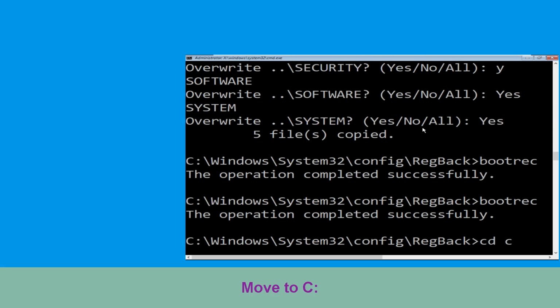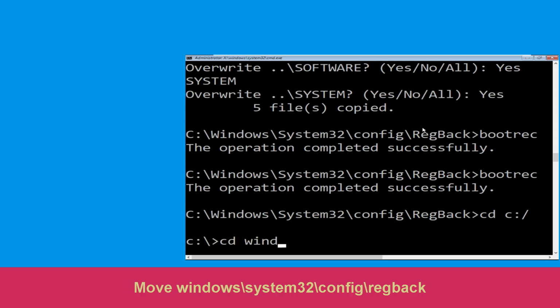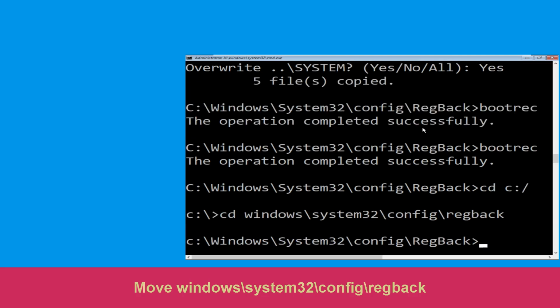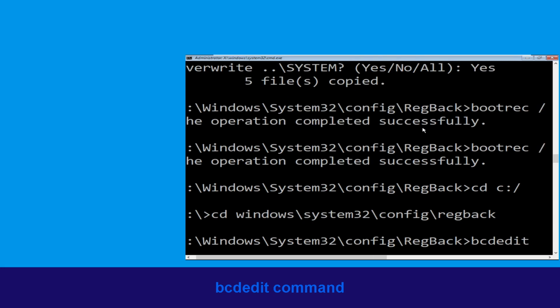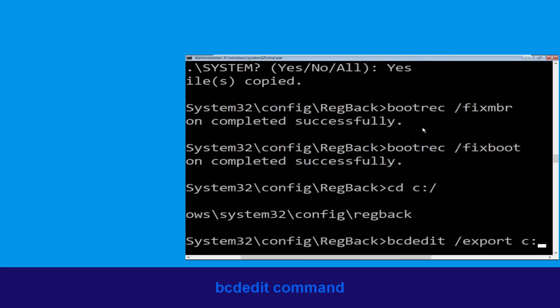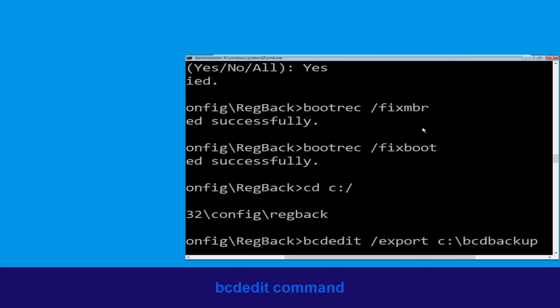Type cd c:\ and hit enter. Let's execute this command. Type cd Windows/system32/config/regback, then simply we need to hit enter to execute this command. Now type this command bcdedit /export c:\bcdbackup and hit enter.